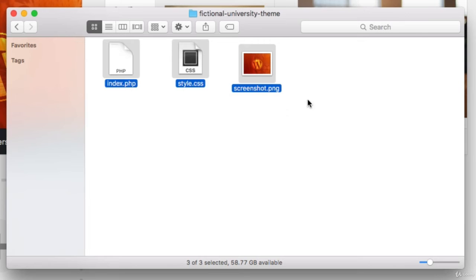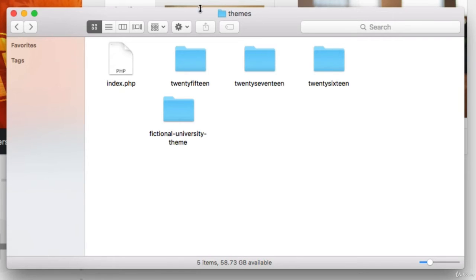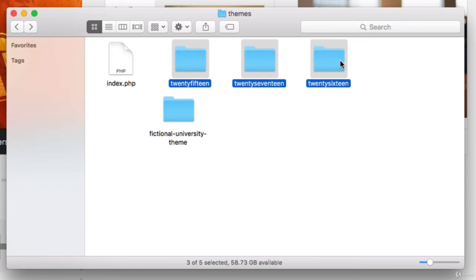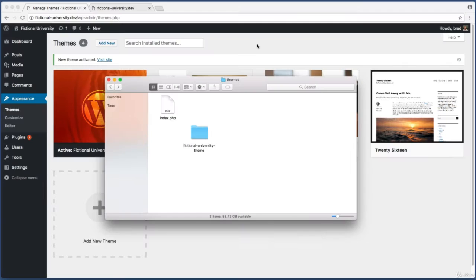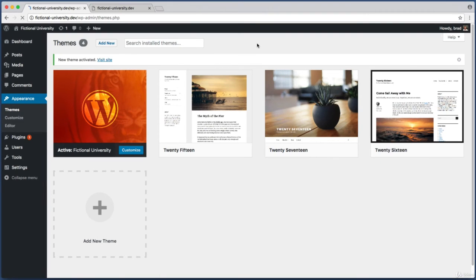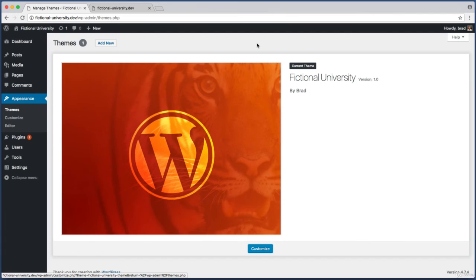Here's our theme folder that contains index.php, style, and our screenshot. If we go up a level, okay, so now I'm looking in the WordPress themes folder, we can go ahead and delete the folders for those other themes, 2015, 16, and 17. So just select them and delete them. Cool, so now if I refresh this admin screen, perfect. We just have one theme and it's the one that we created.